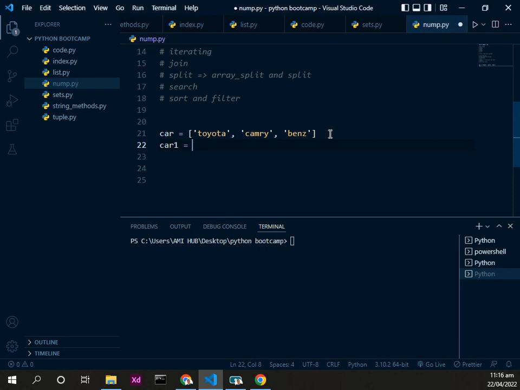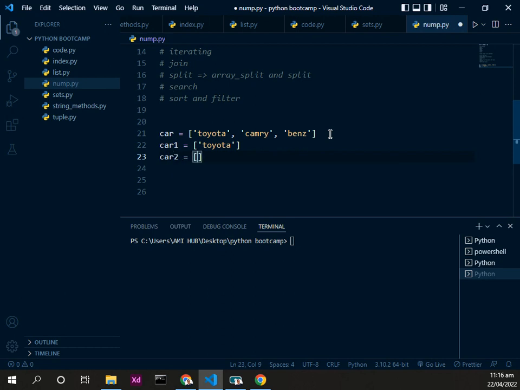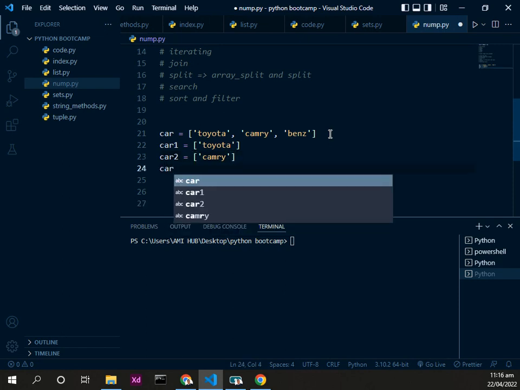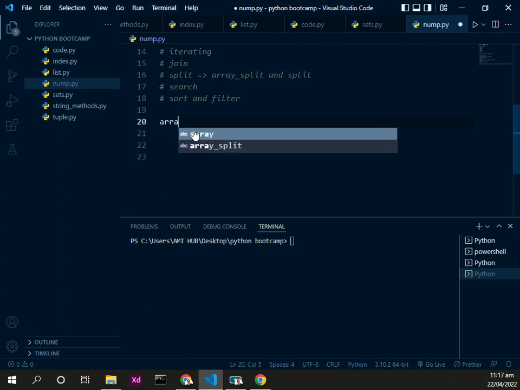car one equal to Toyota, right? Two equal to Camry. Three equal to Benz. So this is basically what is happening behind the scenes whenever we're using splits. It takes each of these items and turns them into their own specific array. So this is split.